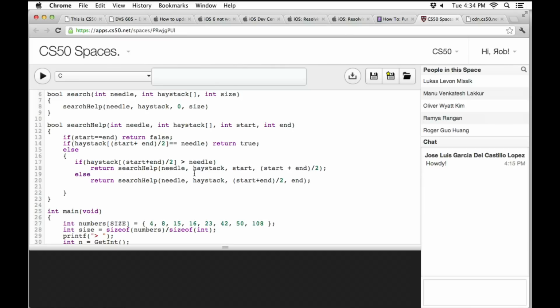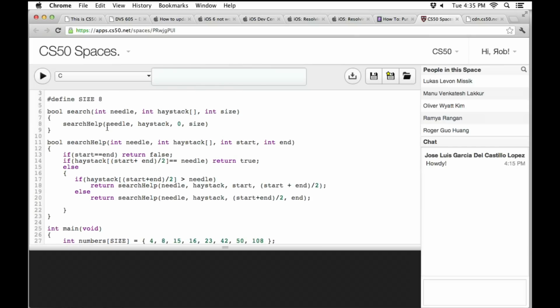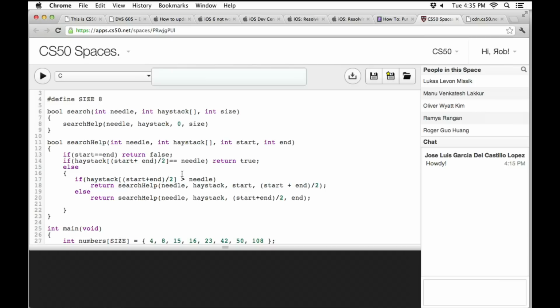Sure. So I'm using search help so that every time I make this function call, I have the start of where I'm looking in the array and the end of where I'm looking in the array. So at every step, we're saying, okay, it's the middle element, which is start plus end over 2. Is that equal to what we're looking for? And if it is, then we found it. And I guess that gets passed up the levels of recursion. And if that's not true, then we check whether that middle value in the array is too big, in which case we look at the left half of the array by going from start to the middle index, and otherwise we do the end half.